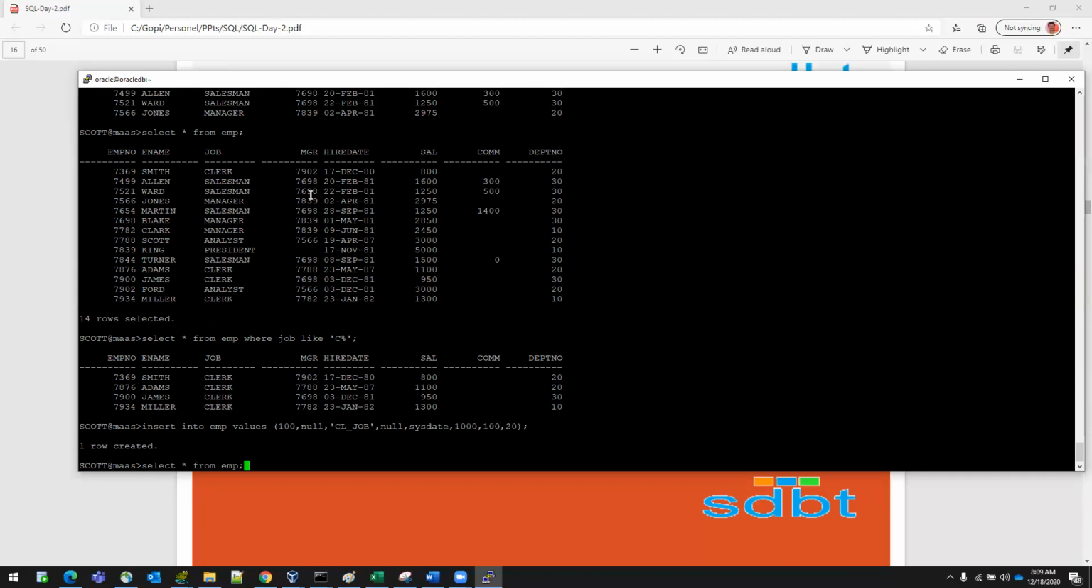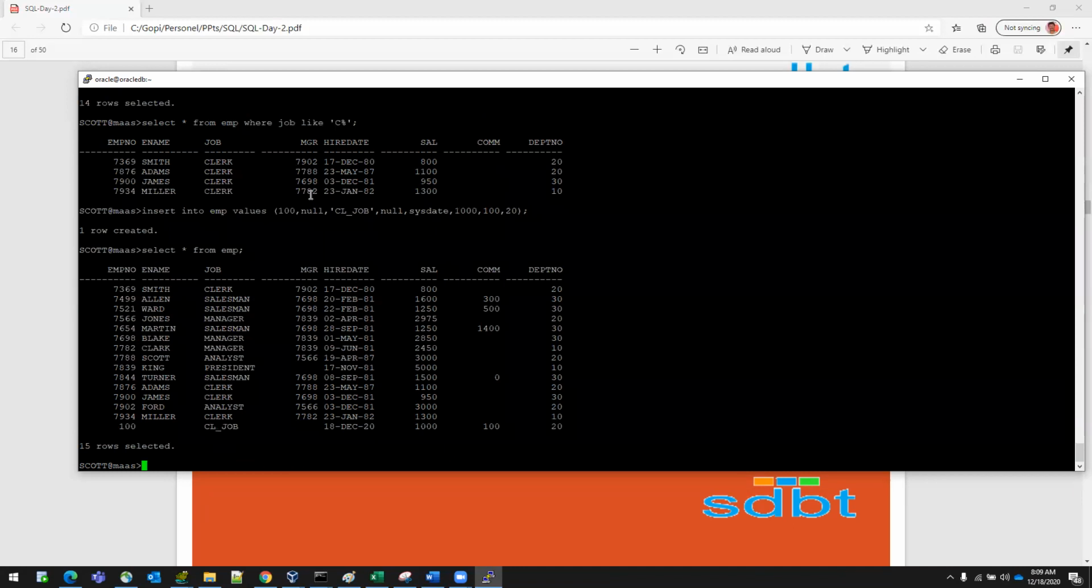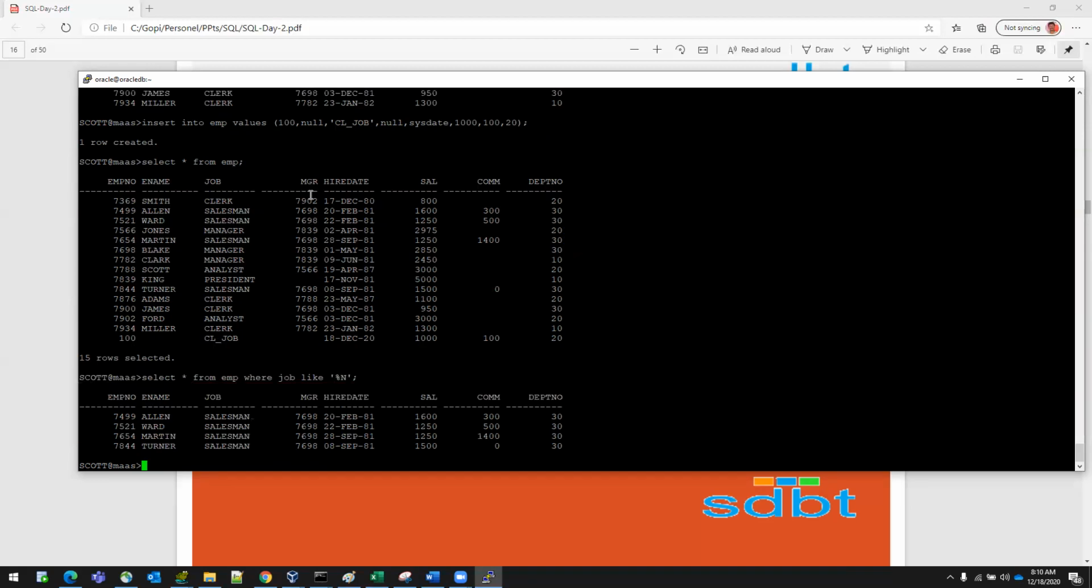Now, okay, good. Now I want to list down the records which start with S and end with N. Or I want to list down the records which end with N. Okay, select star from EMP where job like single quote percentage N. That's it. Good. It came.